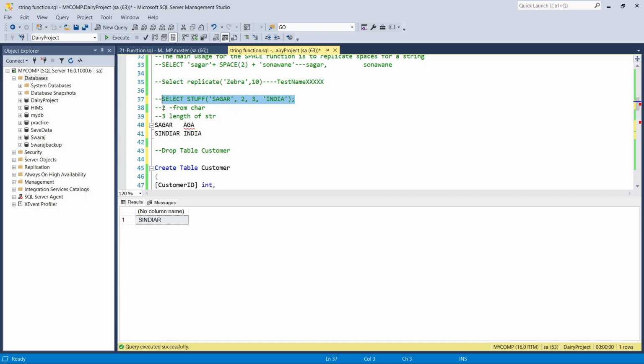The 2 is the location from which you want to replace the characters, and there is a length of characters. Here we have to replace 3 characters, SGAR, with 3 characters of which string? India, right? So replace it with INDIA, correct? When you execute it, you will get the output as India R.